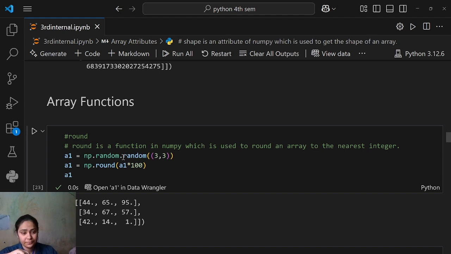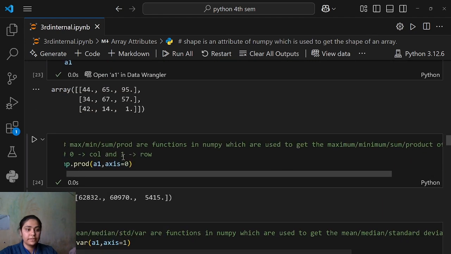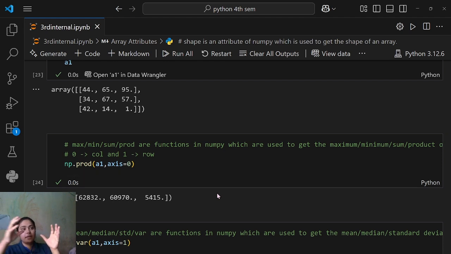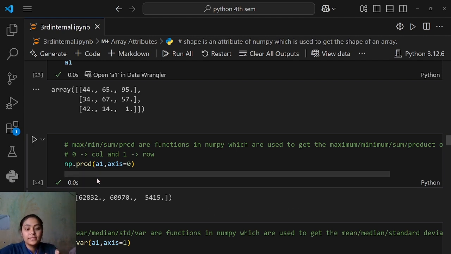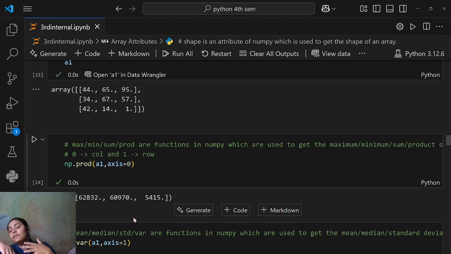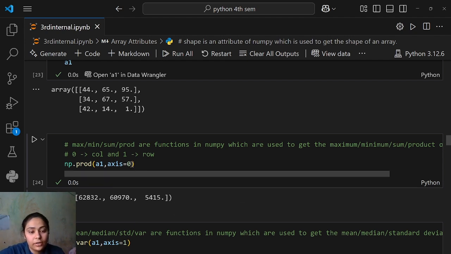Now we have array functions. Array functions have, first up, maximum, minimum, sum, and product. They work according to their names. That will give the product. And here in the axis, what is it? Axis equals 0 means the data is taken column wise. Like if you can see, 44 into 34 into 44 will give 62832, and 65 into 67 into 14 will give 6097. So that's how it works. Axis 0 and 1 accordingly.